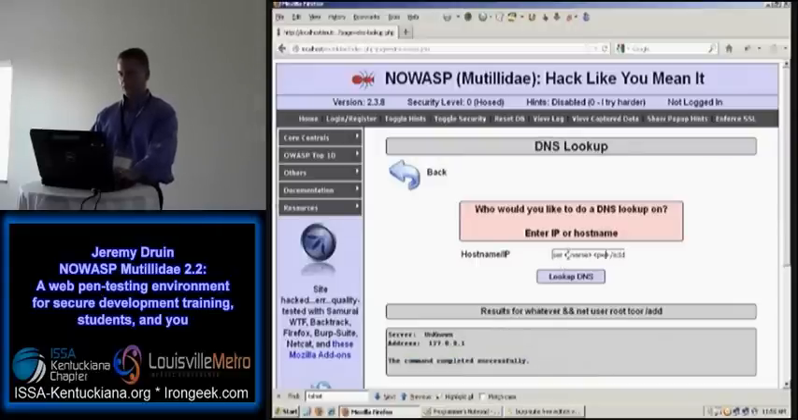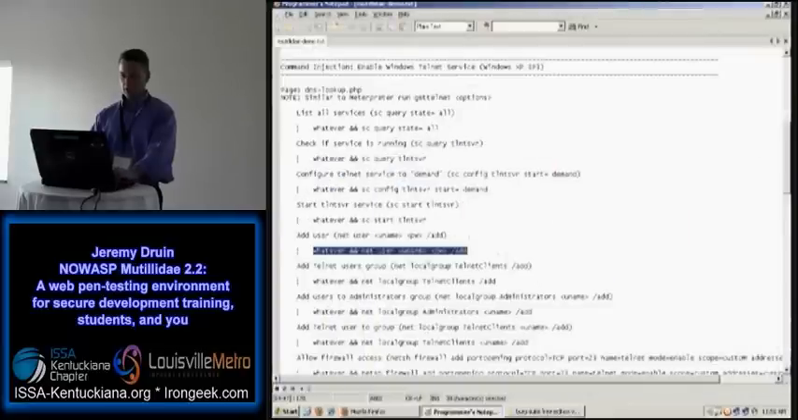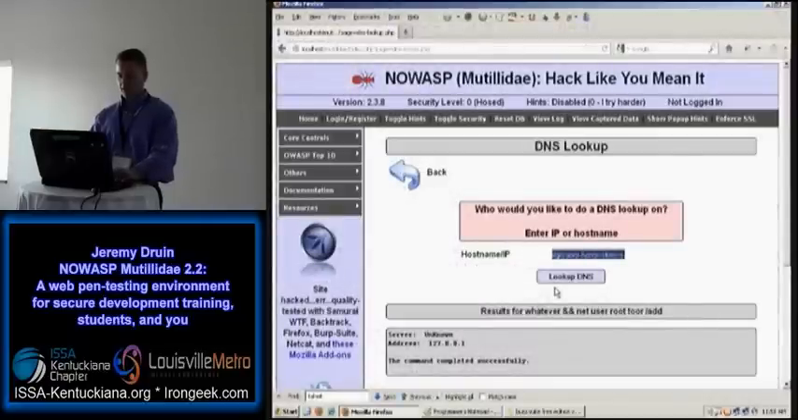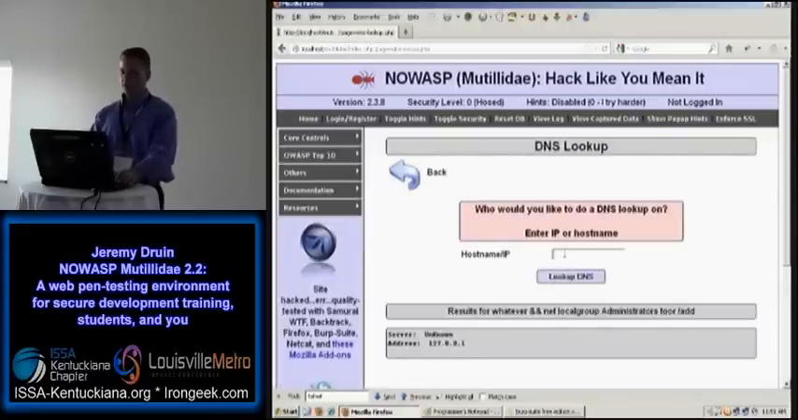All right, and then we'll say net localgroup administrators tour. Oops. Tell you what, let me copy it from here. So now we're going to add our user into the administrators group just for fun. Everybody wants to be admin, right? Just ask your users.